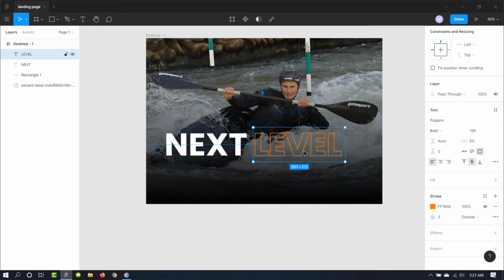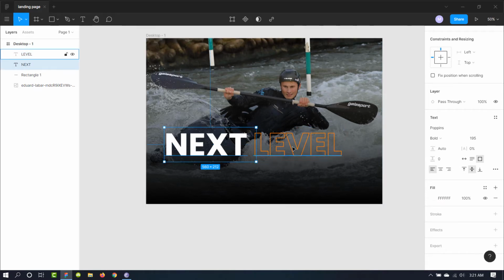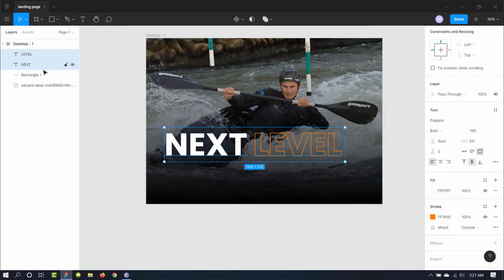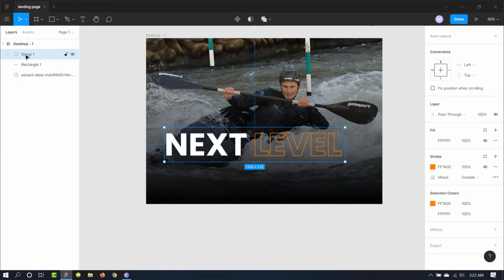They are properly aligned, and we can make this in a group. If we press Shift and select both of them, now both of them are selected. Let's press Ctrl G. Now it will form a group. So let's give it a name of title.